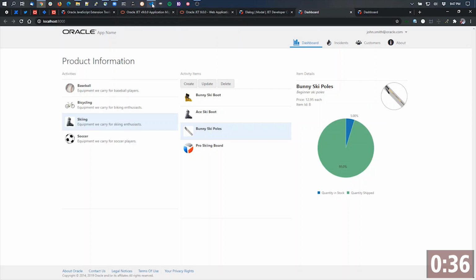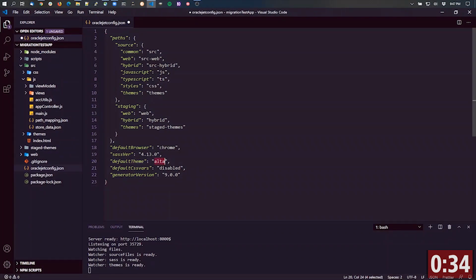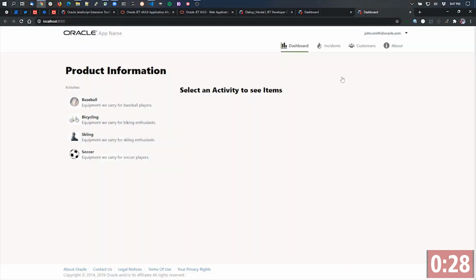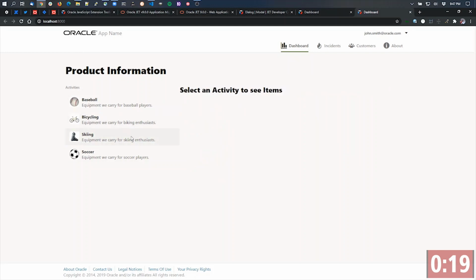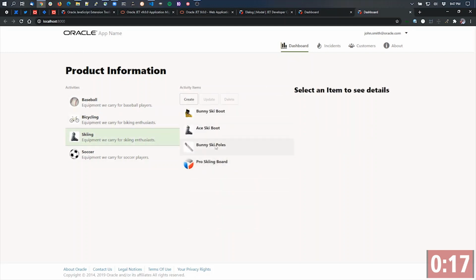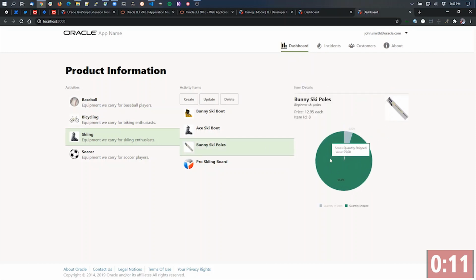Once I change this default theme to Redwood, save it, and reserve the application, it now loads up using Redwood. It's the same application, but it uses the Redwood theme now. And you can see really quickly, I got that ghost loading or progressive loading, which is the new default loading for most of the collection item objects. And you'll see the rest of the app kind of works the same.